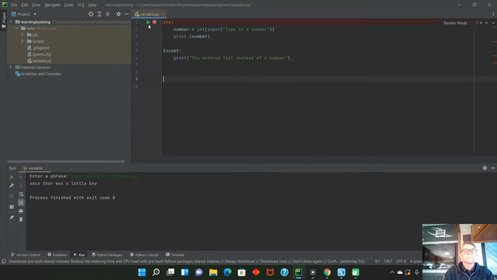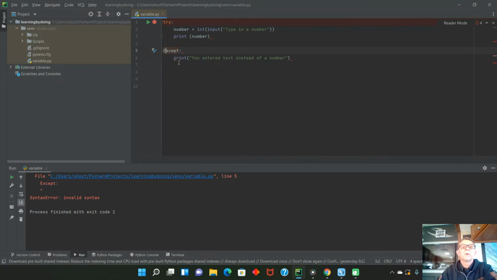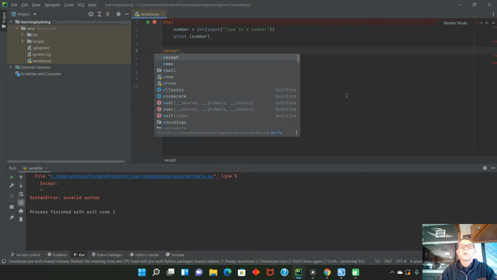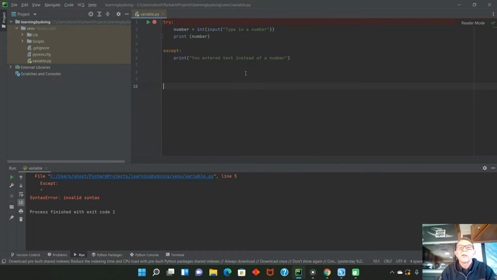So let's try to run it. Okay, and the error is due to this here. It can't be capital. See, now it became a function it recognized. So type in the number. I think we actually want a colon here as well, and a space. And here, let's give it an exclamation mark. Okay, let's try to run it again.